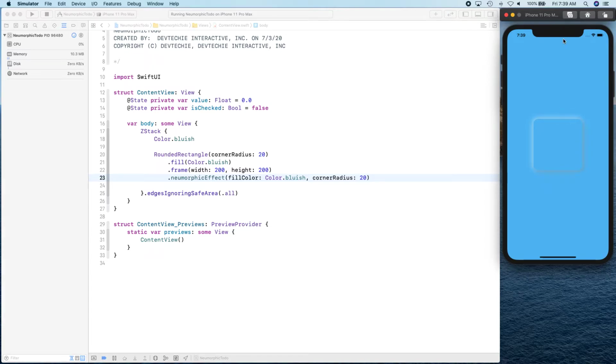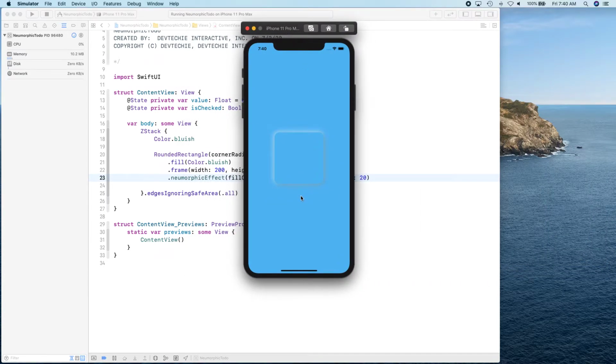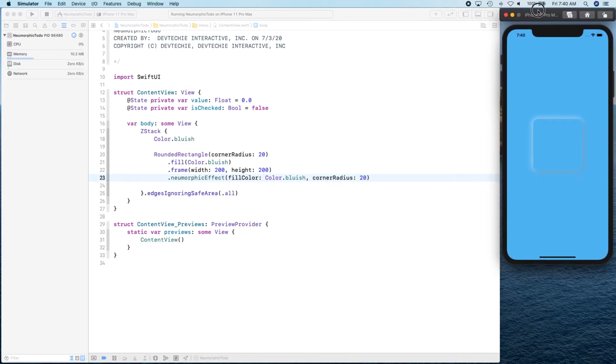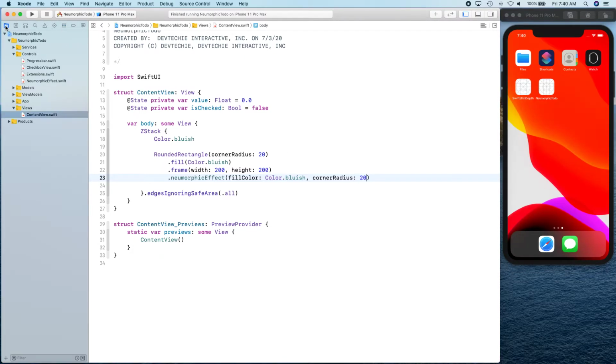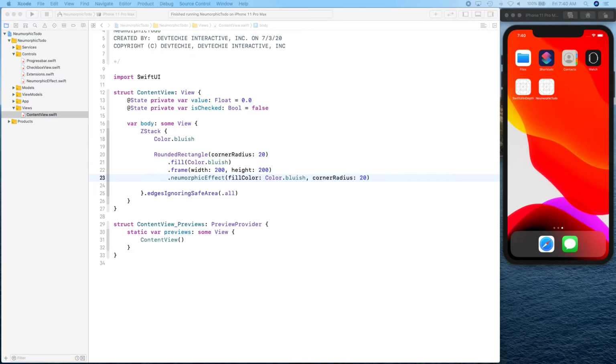So if you notice, we have this shadow that we created, whitish on the top and blackish at the bottom, creating this soft look for our view. So this is what we mean when we say neumorphic effect. Basically, it's all about casting shadows and the way shadows look. So this is the neumorphic effect for a raised kind of button, right? There's one more kind that we're going to need, so let's go ahead and create that one as well, because it's going to be very similar.